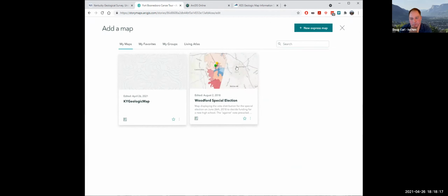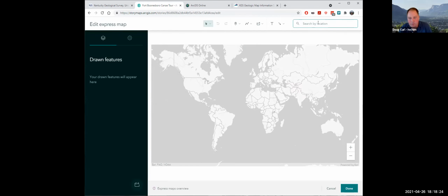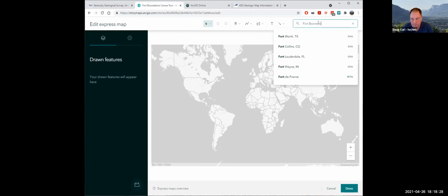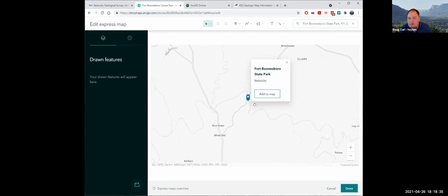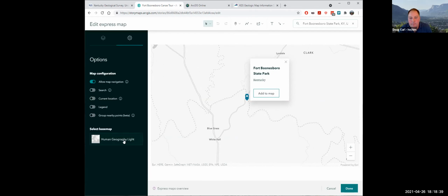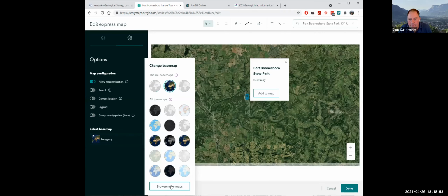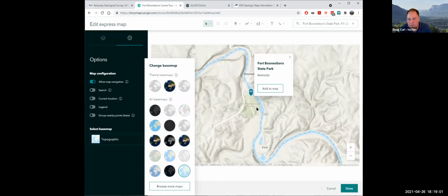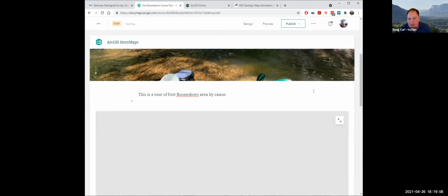And I've got some pre-made maps, but I just want a location map of this area. So Fort Boonesboro, Kentucky, and that's my location. I kind of want it zoomed in. I don't like that background, so I'm going to try a bunch of different ones. These are all Esri ones. I'll show you how to build your own. Sorry, carried away here. So I'm going to use imagery. Actually, I'll use topographic because you can actually see the park on here. So done that, done, add to the map.